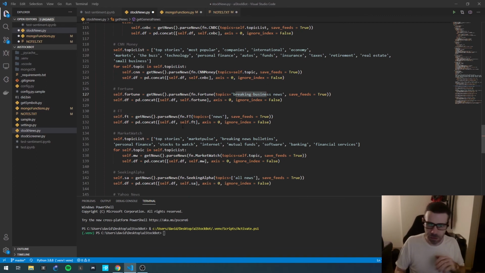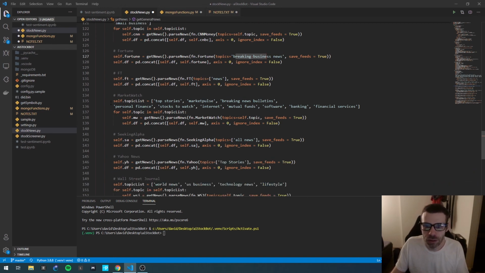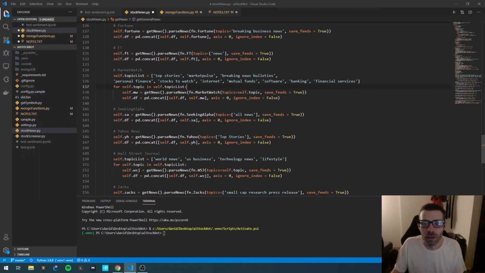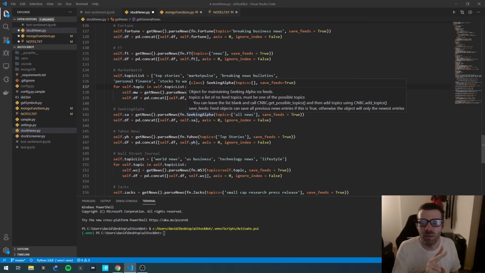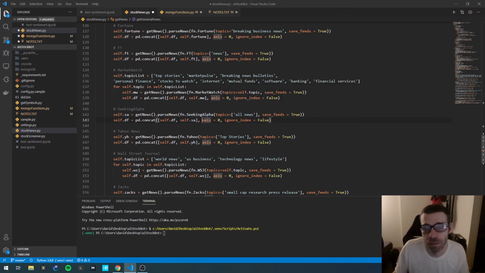FT, that is the Financial Times. So FinNews.Financial Times, topics, news. And then with MarketWatch, we do have multiple topics, and it's just doing the same thing as the previous ones. With Seeking Alpha, you can only have... Seeking Alpha does have about 500 million different topics. I just put all news. So, yeah, I'm lazy. What can I say?